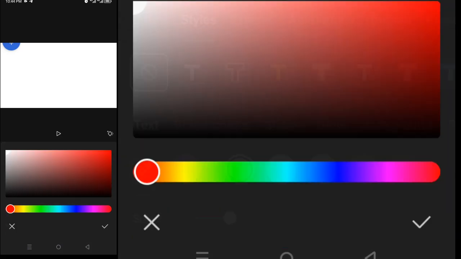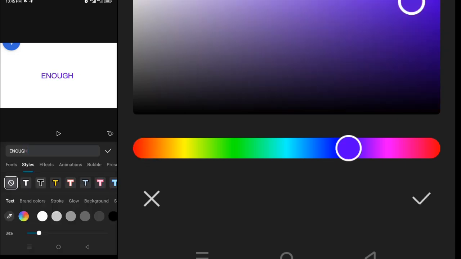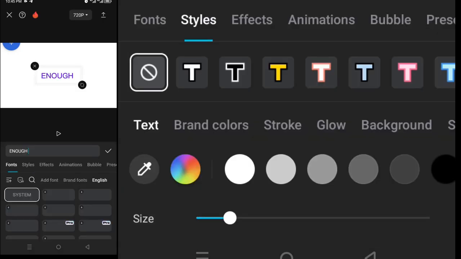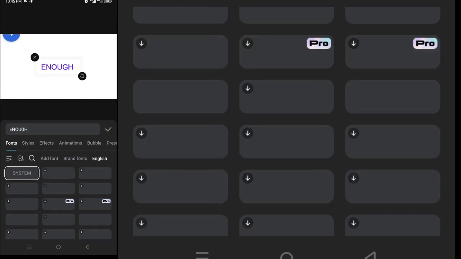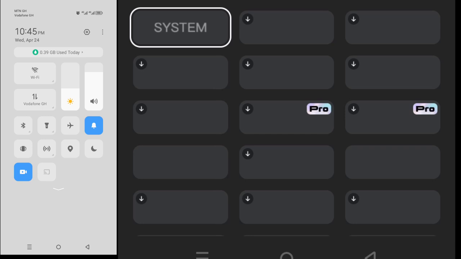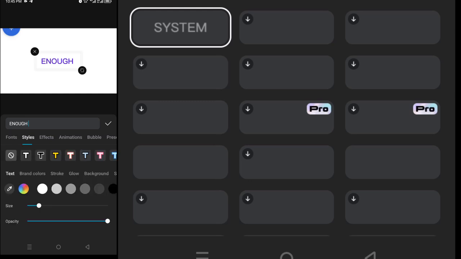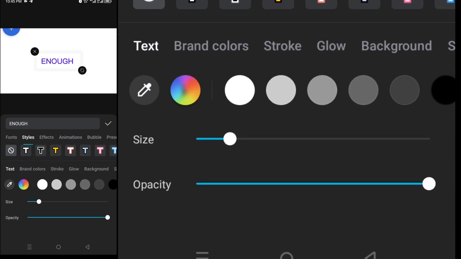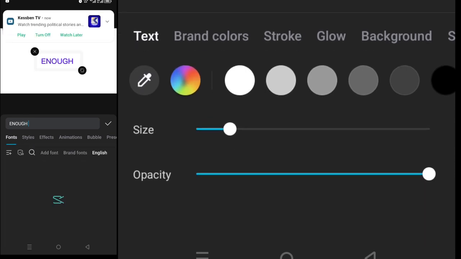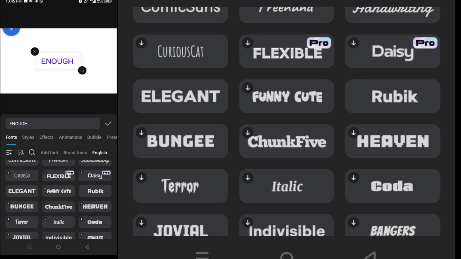So I'll use a different font style, but this one you have to connect it to internet before you can get access to the fonts. It requires internet connection. You can also set for the opacity of your text. So here I'll on my data, then off it again. So since the font has come, I'll just use the Rubik.